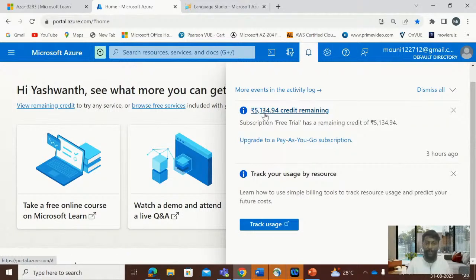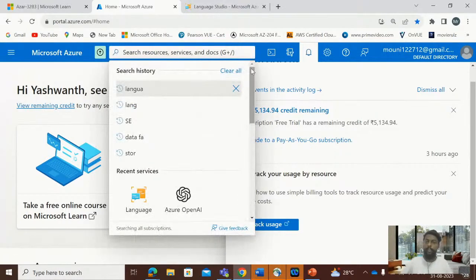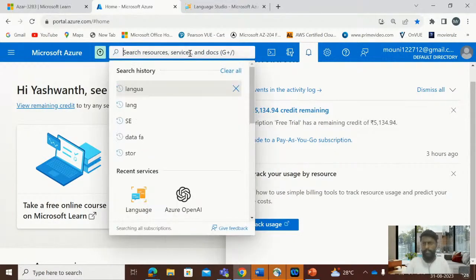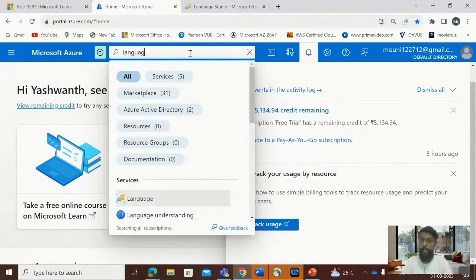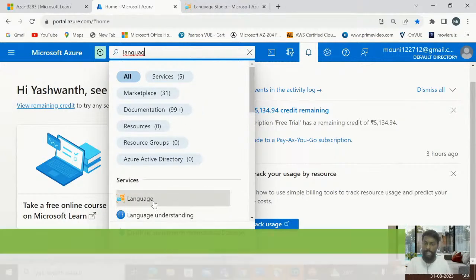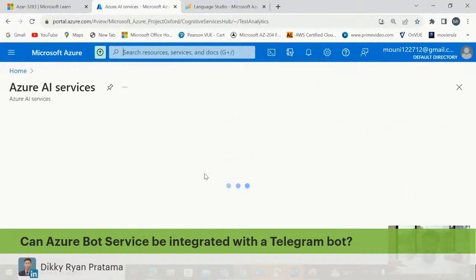And obviously, a lot of people ask, this amount cannot be taken out of the account, so we have to use it in Microsoft alone. Yeah, so let's dive in. In order to create our conversational bot, we first need to provision a language service. To do that, just go into the search bar, type in language, and under the services you will see Language, right? Just click on that.